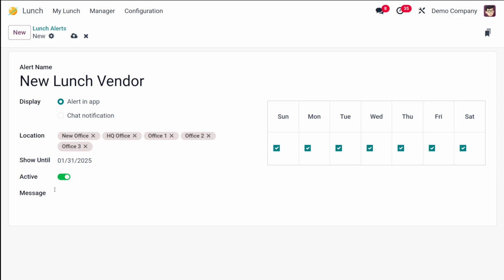And then you have the message, which is a required field, and it is the alert text. So I'll put this: this is a new alert. Okay. And then, yeah, that's it. You can specify whatever message you need as the alert, and it can be provided here.